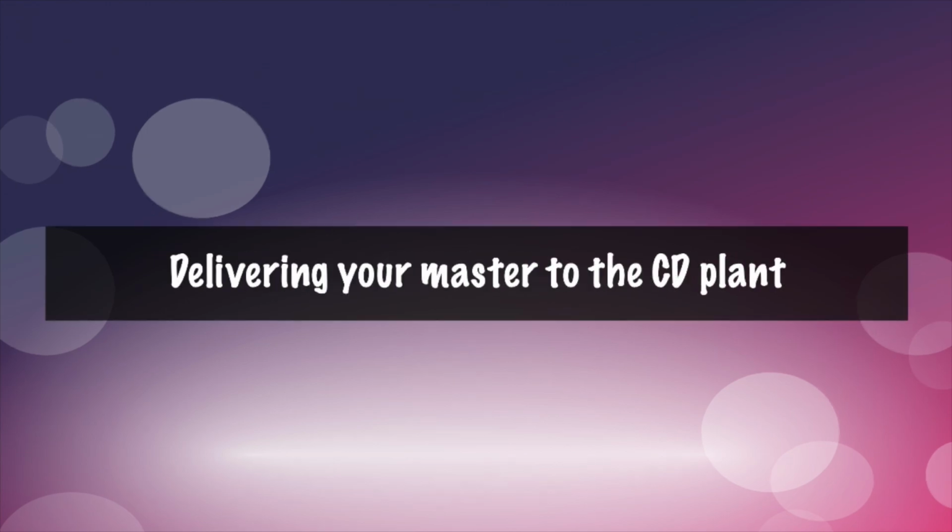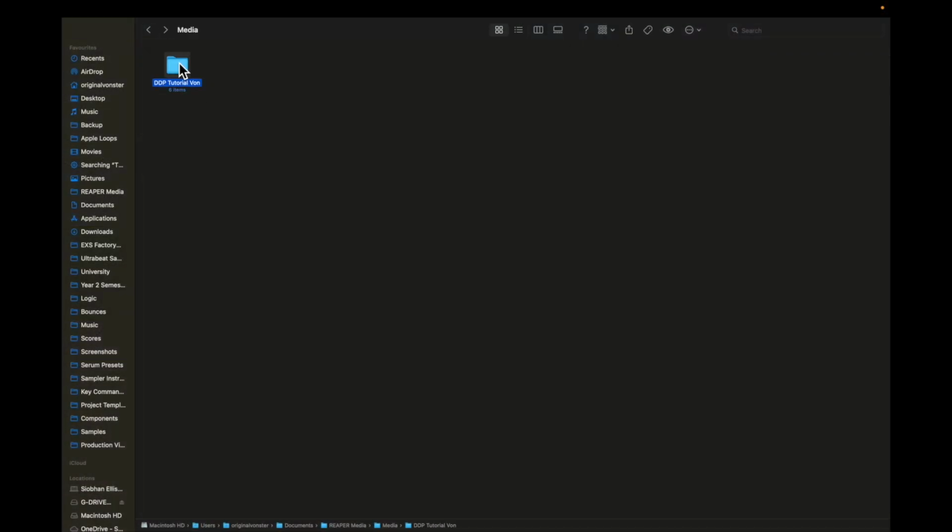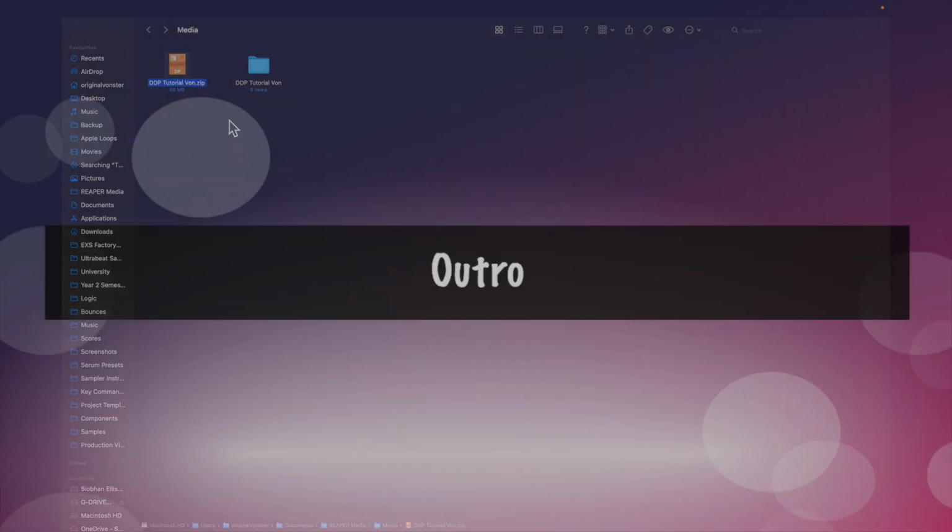Delivering your master to the plant. When submitting your master to a replication plant, you would usually send the DDP folder, including the MD5 checksum file, and maybe even a PQ sheet PDF. And it's often a good idea to zip the folder before sending it for extra protection during transfer.